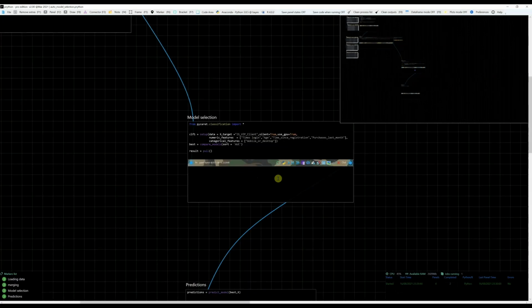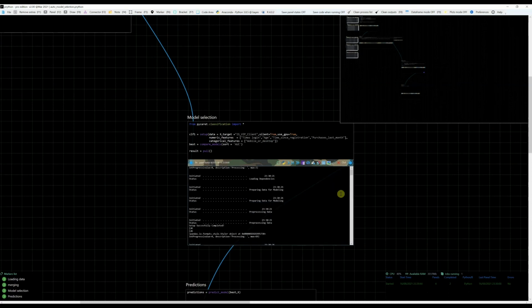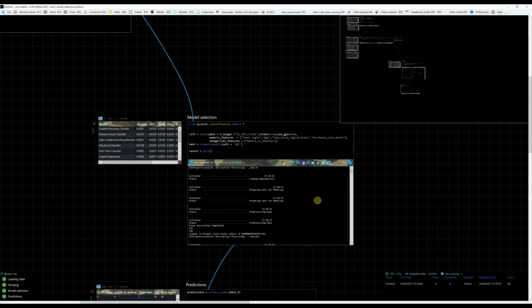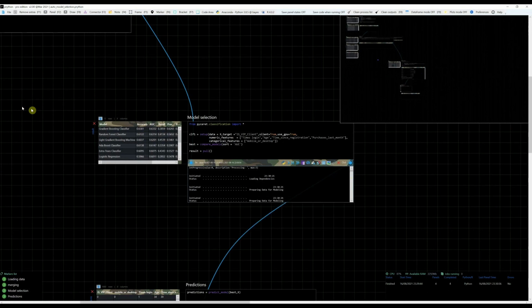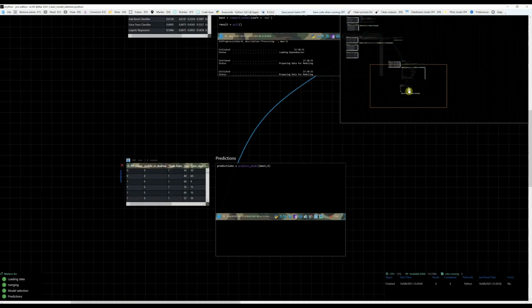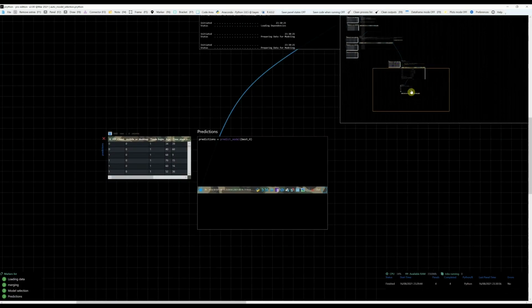and now when pycaret runs, you will see a discrepancy between what I had before and this, because there is some randomness there. So because of this randomness, you can see that now the best model is a gradient boosting classifier, area under the curve 0.63. So slightly better than before. Anyway, and finally we have the predictions.